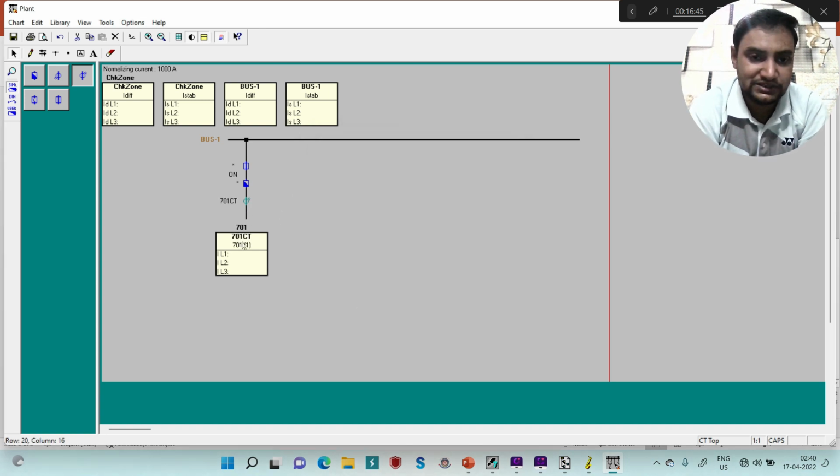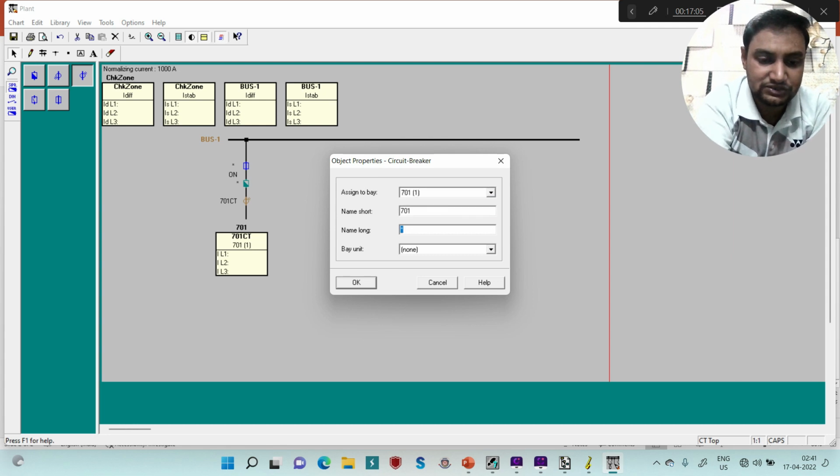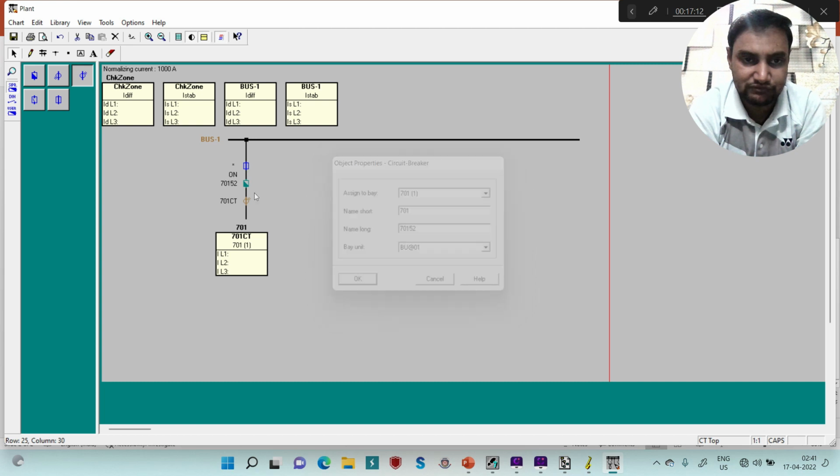Once you have done this, automatically you can see over here this is 701 CT with bay unit 1, which is for 701 bay. Once you have done this, it is now in green color. So we will move to this breaker, go to object properties and assign this breaker also to your 701 bay, and rename this to 70152 and assign this again to bay unit 1.